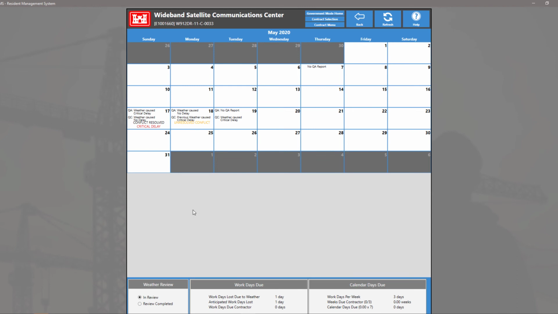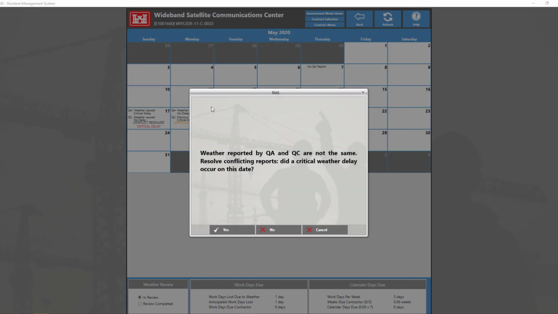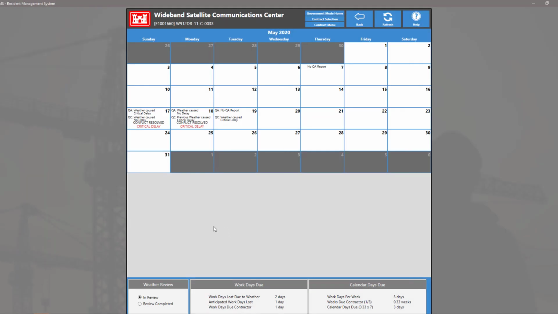We can do the same thing, but for this example, let's say that the QC was correct. So on the 18th, I'm going to go ahead and click on the date. And this time, since the QC reported that there was a critical delay, I'm going to go ahead and say yes to agree with the QC. Now we see our conflicts have been resolved and a critical delay has been reported for both of these days.